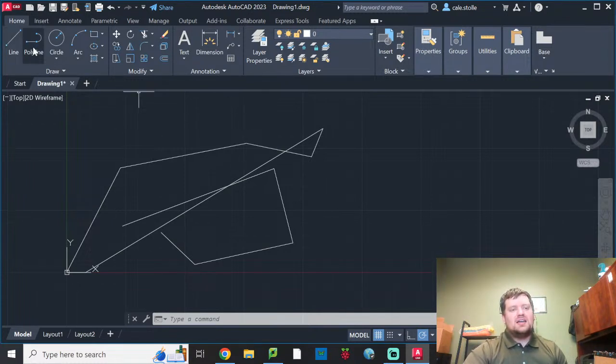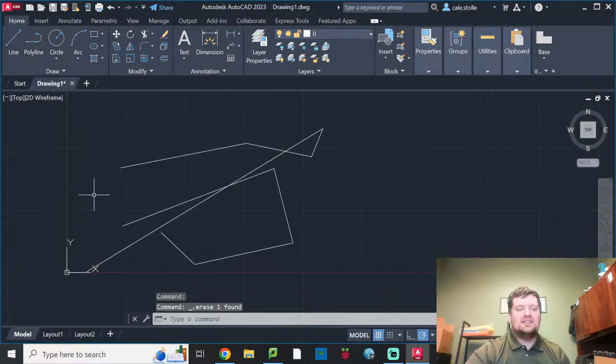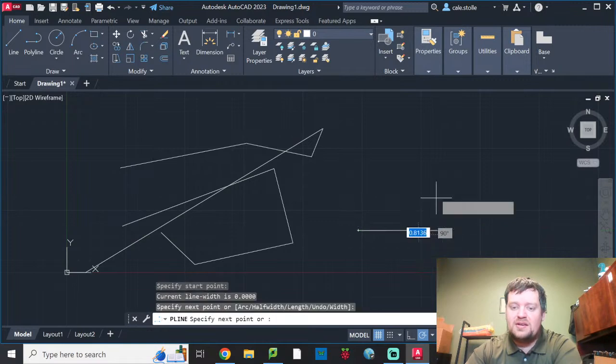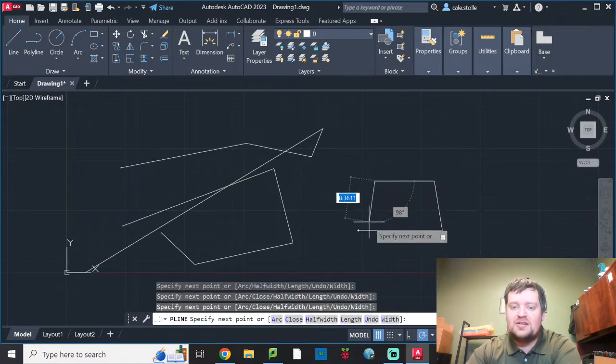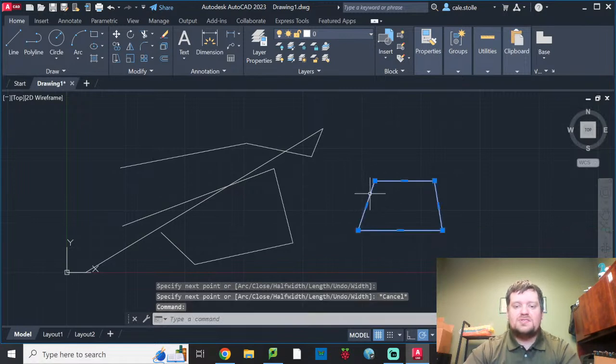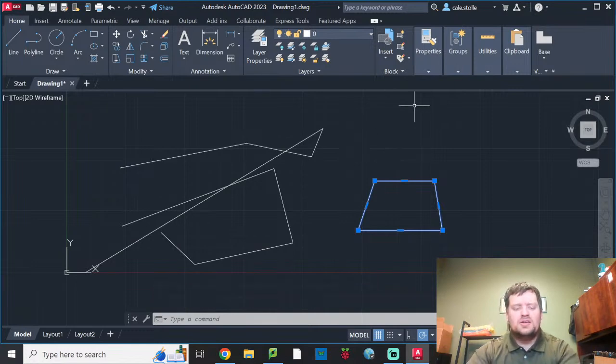Now, the difference between a line and a polyline is here, if I select this line, I am only selecting this line. If I delete it, that line is now deleted. If I do it with a polyline, all of these lines are connected. So here I can draw a line here, here, here, here, here, hit escape. Now, if I go to select that line, it acts all as one object. So that's kind of the difference between a line and a polyline.